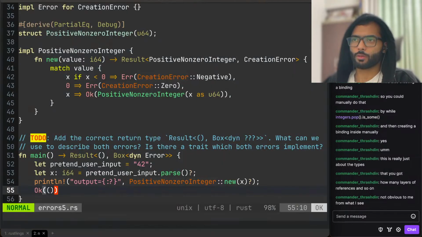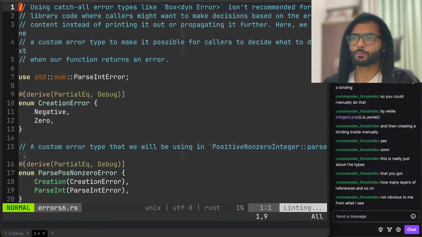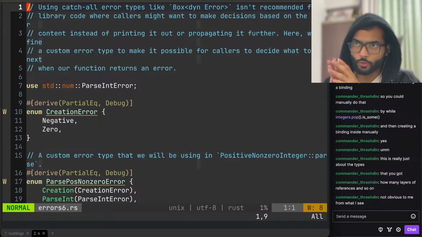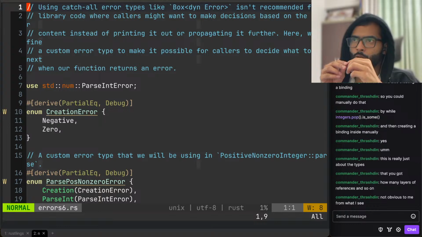On to the sixth. Using catch-all error types like boxed-in error isn't recommended for library code where callers might want to make decisions based on the error's content instead of printing it out or propagating it further. Here, we define a custom error type to make it possible for callers to decide what to do next when a function returns an error.